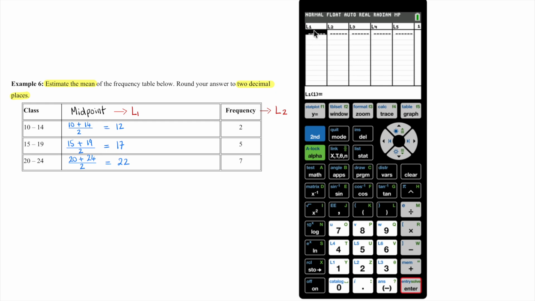In the list L1, enter the class midpoints. Move over to L2 and enter the frequencies. Take a moment and double check your entries. Remember, the midpoints go in L1 because they are acting as our x values. The frequencies go in L2 because they tell the calculator how many times each x value occurs.